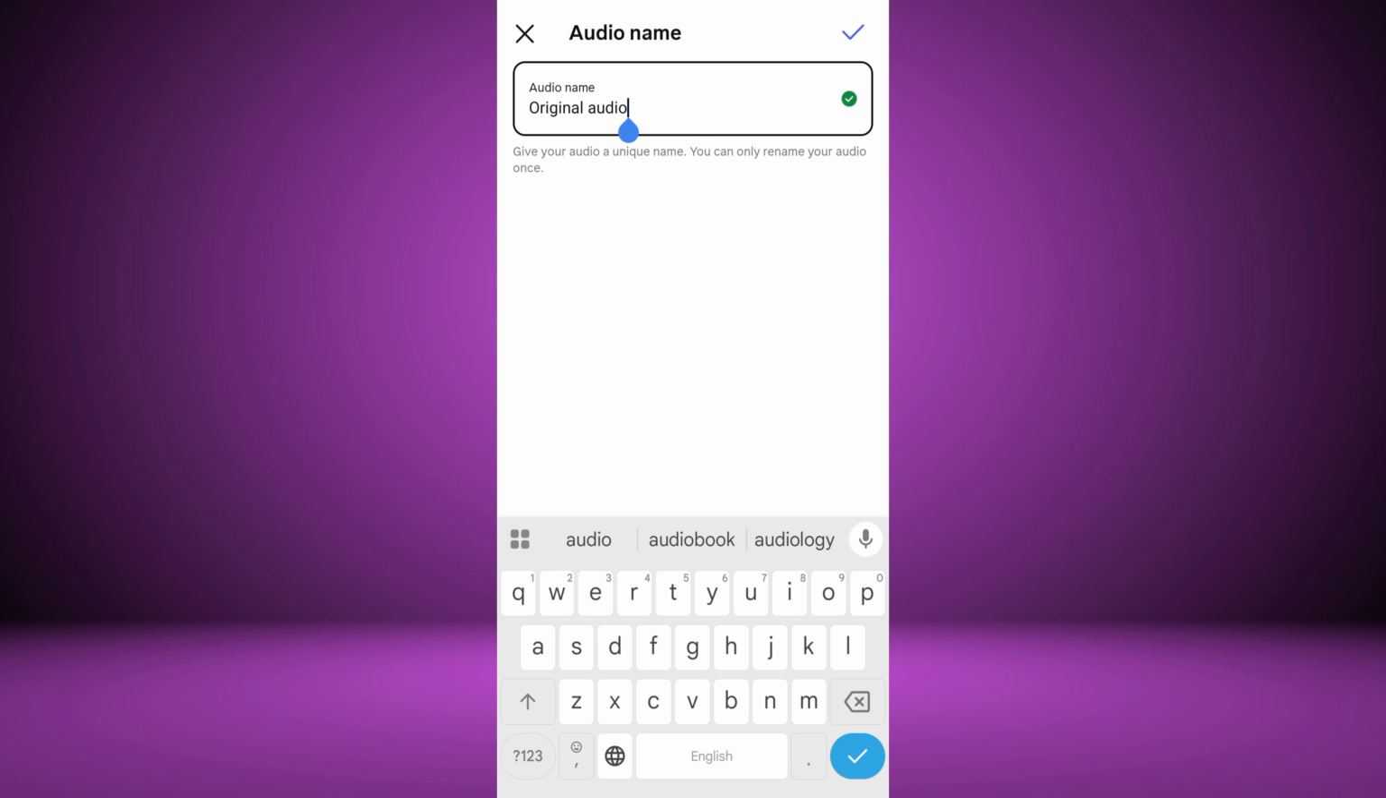Do you want to rename original audio on Instagram? You can rename audio on Instagram Reels with just a few simple steps.